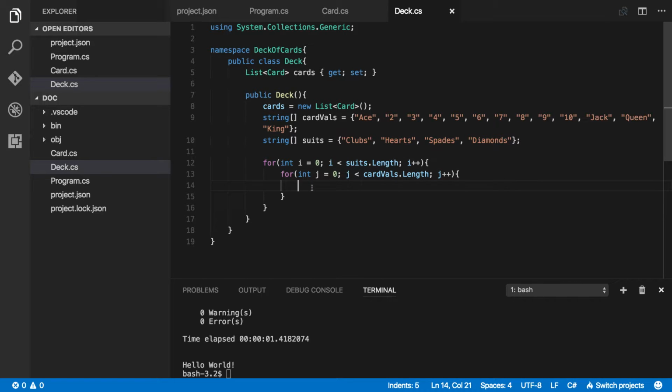And what do you suppose I'll do here, right here in line 14? Add to the list. Yeah, exactly. Create the new card object and add it to the list, right? So how do I create a new card object? I could do cards dot add my card, right? But I first need to create my card. Does that make sense? New card.